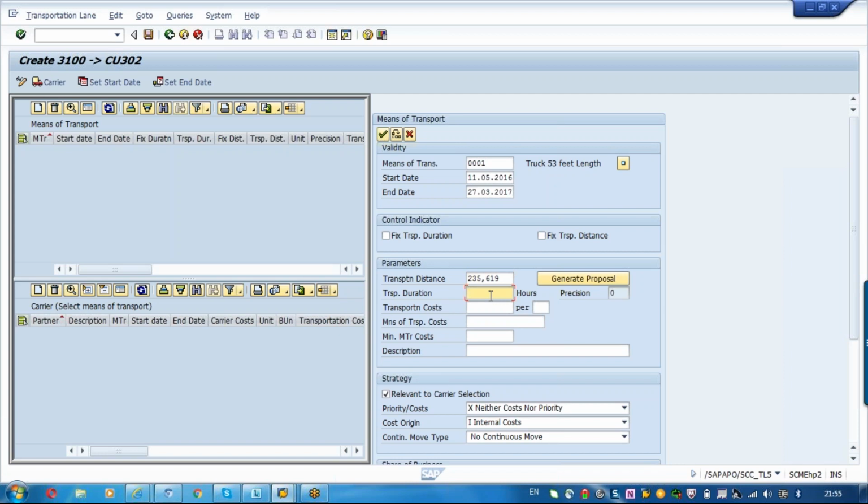So transportation duration you have to assign manually. Let's say, for example, based on the speed of your vehicle, it will take 15 hours. You'll just say 15 hours. So what is your transportation cost? You are just putting some $100 or 100 rupees, whatever it is based on the company code currency per kilometer.